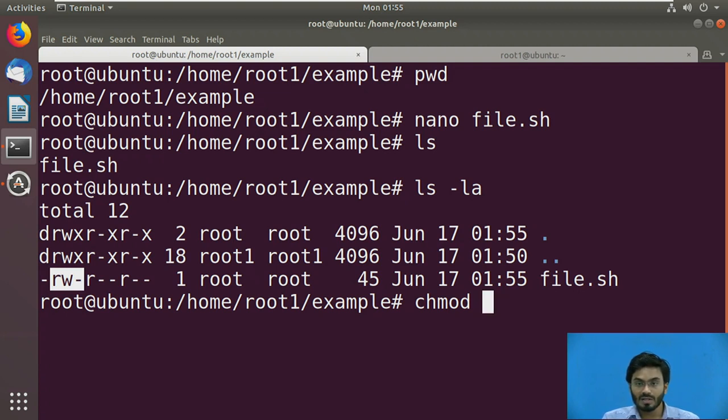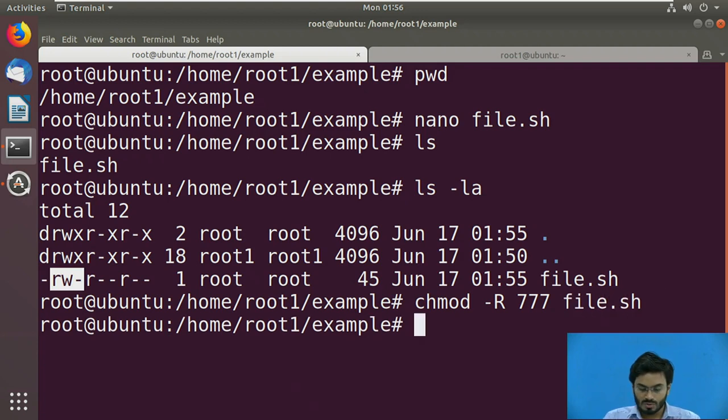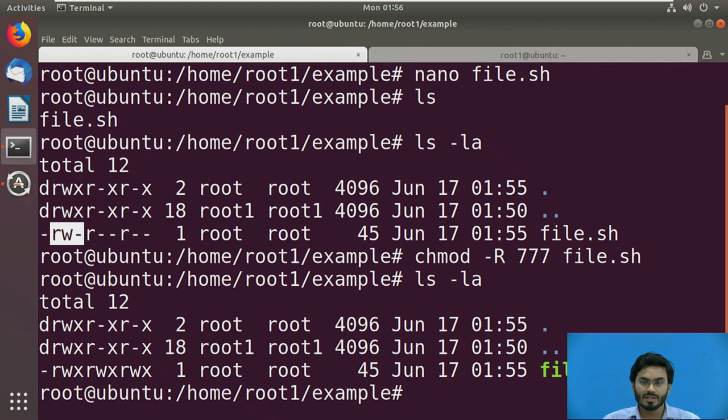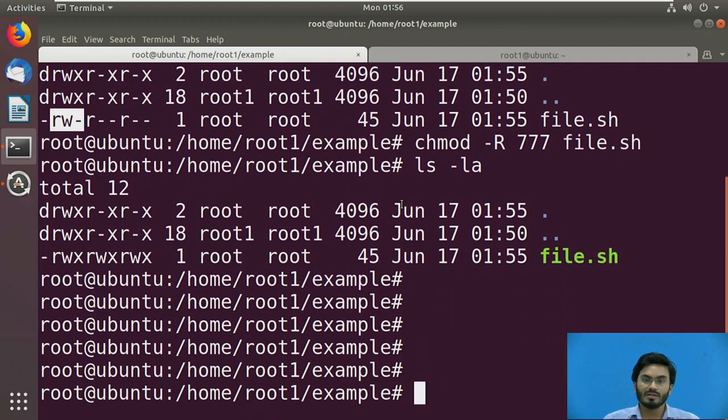As we've already seen this command in the previous video, I'll show you another method of making a particular file executable. For that, you can simply use chmod, then minus R, which stands for recursive, and then 777, and then write the name of the file. Now if you check, you will see that file.sh is displayed in green color, meaning it is now an executable file.